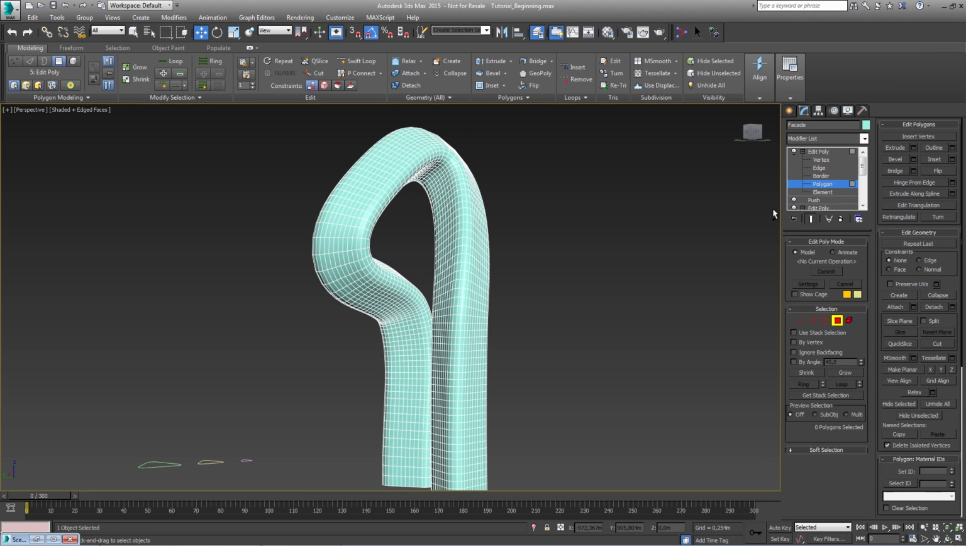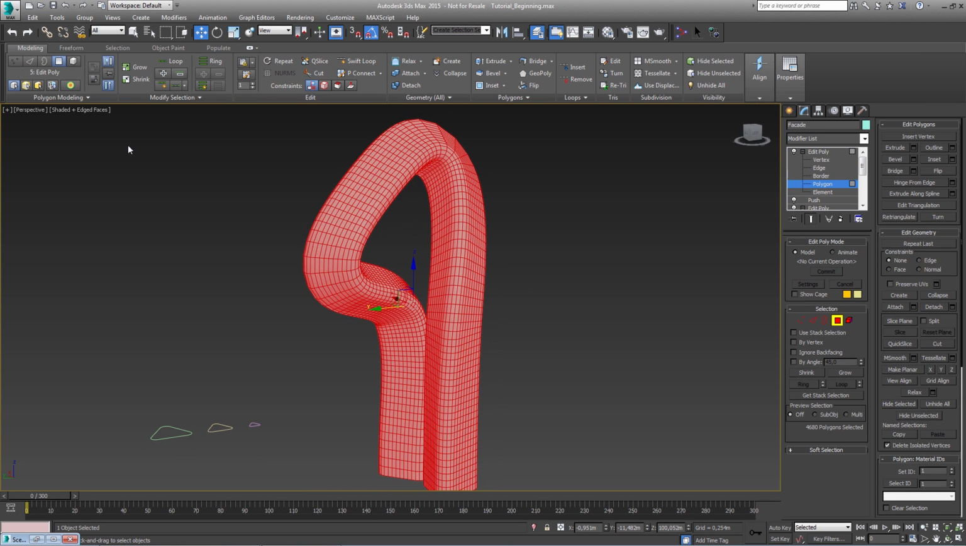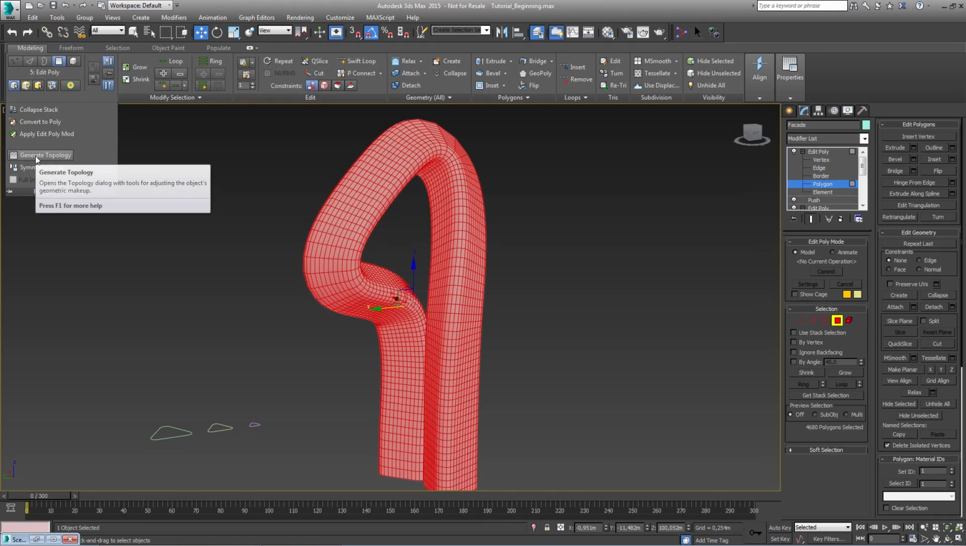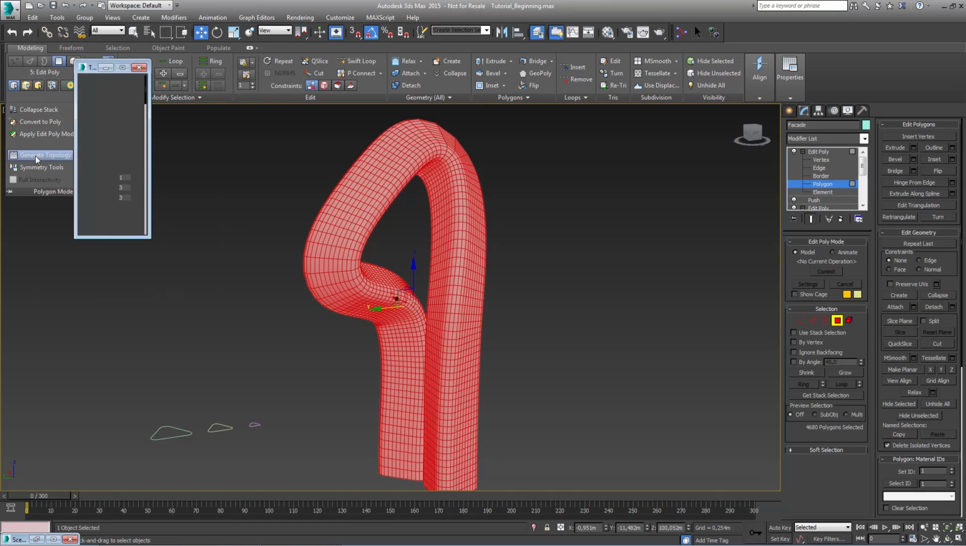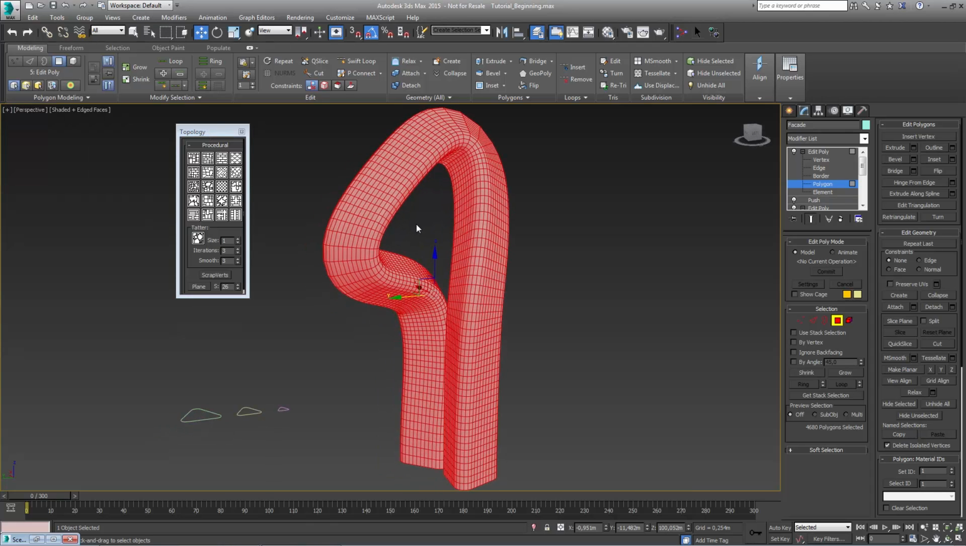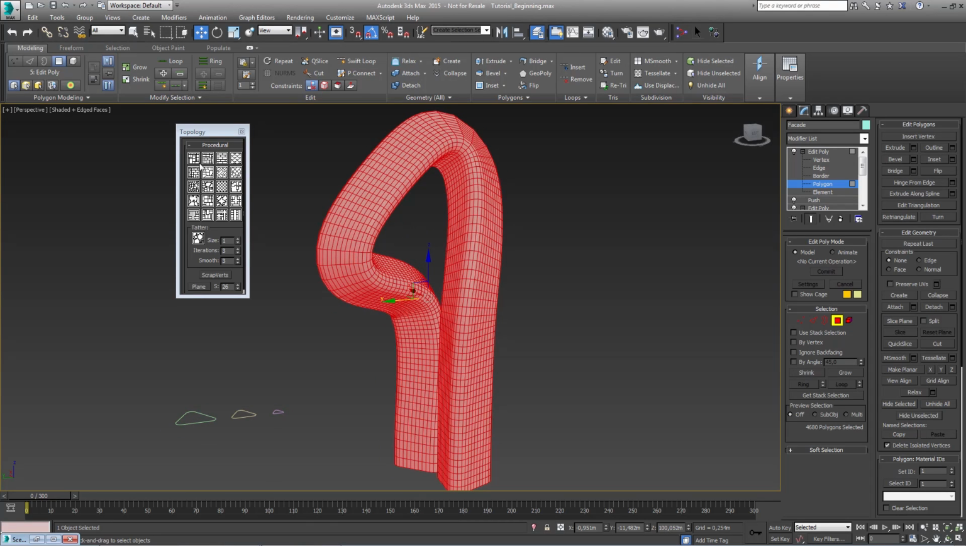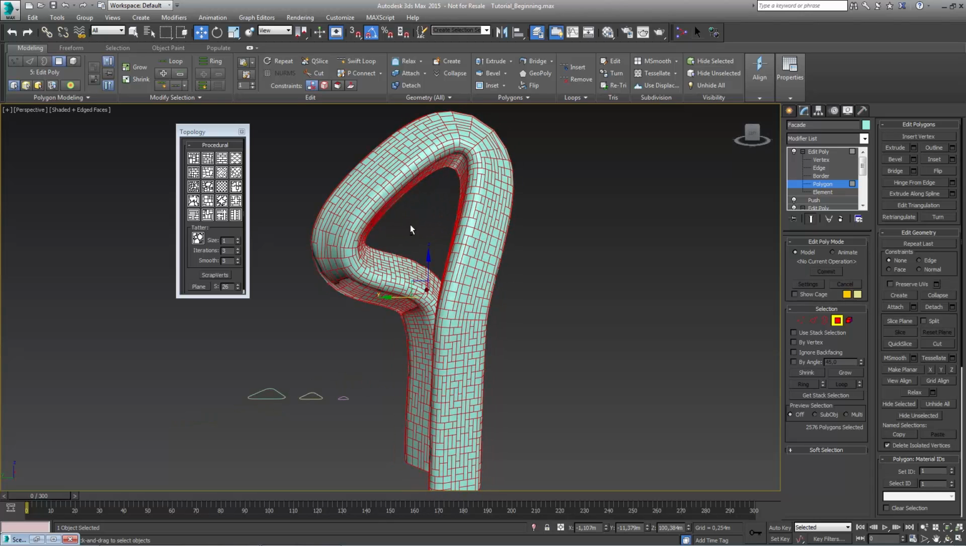Alright, so right now we have fairly even distribution of our polygons, and if I select all of those polygons under the graphite modeling tools, you've got some option to generate topology. Let me just select this and we can play around with this. This is fairly nice, and if I try some different results, you can take a look at this.